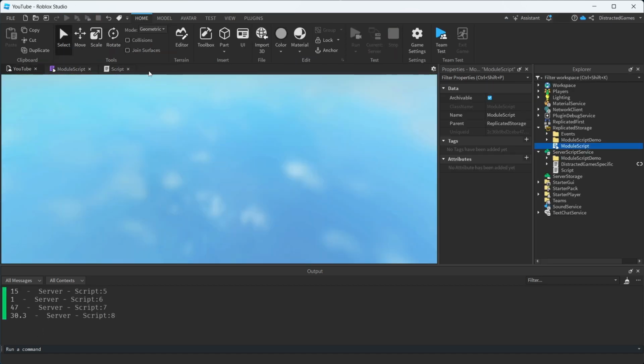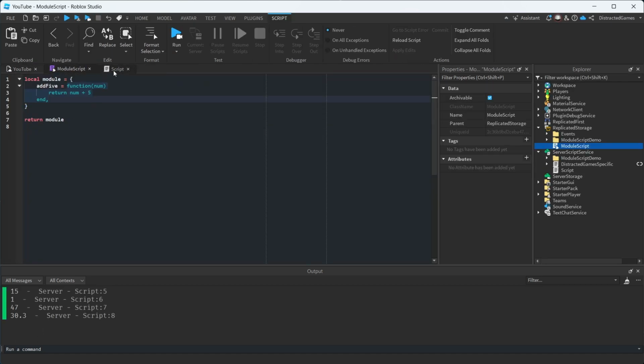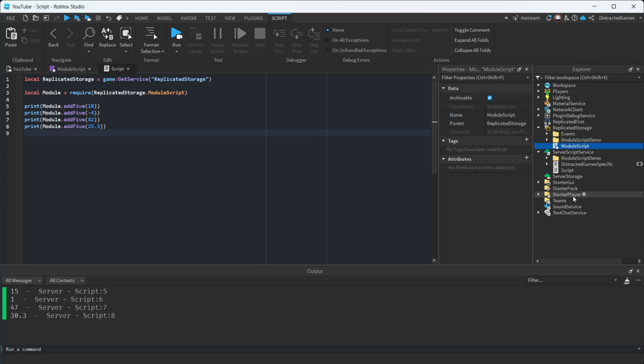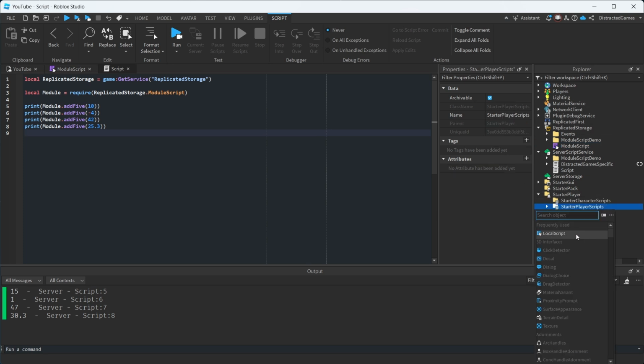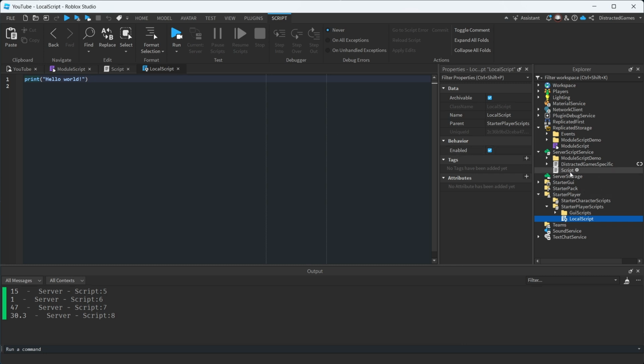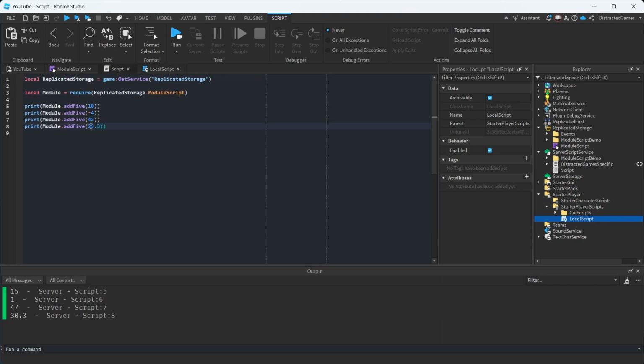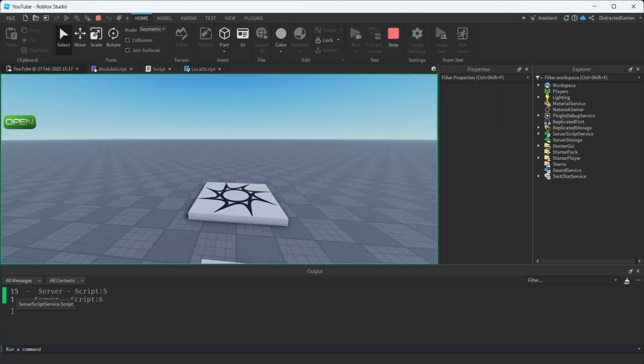The difference being, though, is that we can also call this module script anywhere else, so we can call it from a local script, for example. And just for the sake of time, I'm going to go ahead and copy this because it's going to be exactly the same. I'll just grab these two, and we'll put that there, and when we run this, you can see we have that.